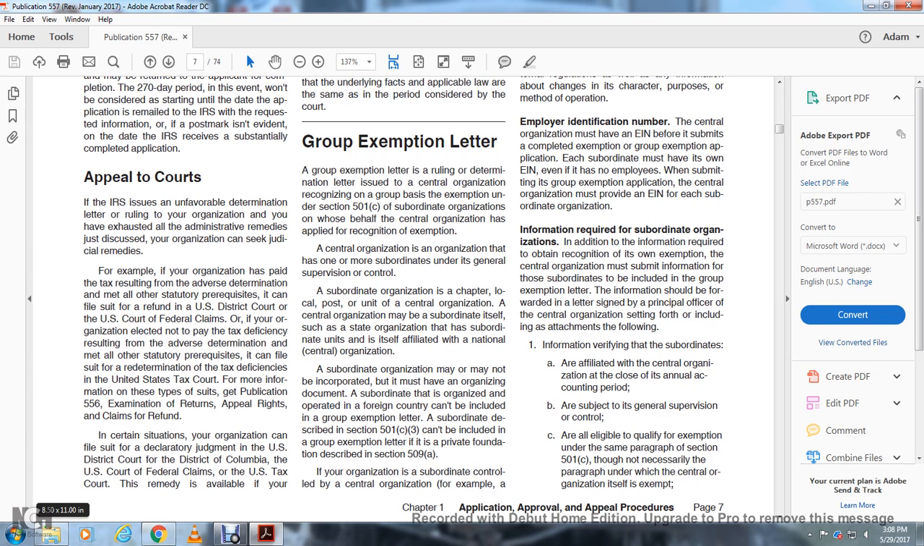If your organization elected not to pay the tax deficiency resulting from the adverse determination and meets all the statutory prerequisites, it can file suit for a redetermination of the tax deficiency in the United States Tax Court. For more information on the types of suits, see Publication 556.